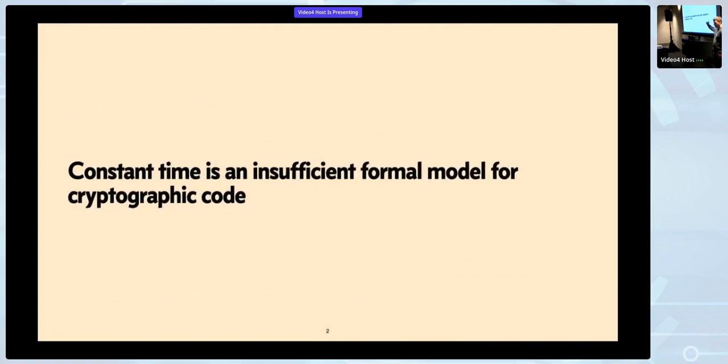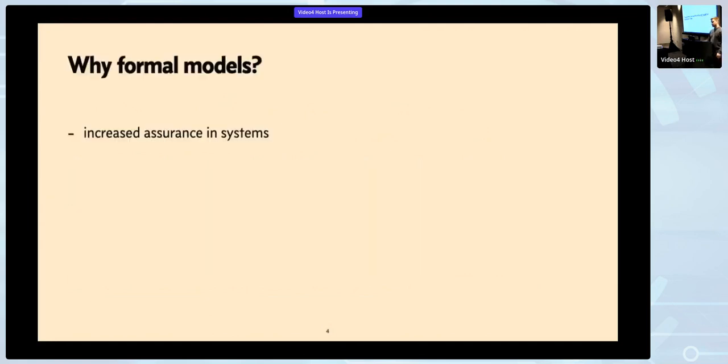Today, I want to tell you a story about this, namely that constant time is an insufficient formal model for cryptographic code. And first, I want to take a brief digression and preach to the choir and talk about why formal models. So one main reason is to provide increased assurance in systems, but I think that it's sometimes underlooked is that we use formal models to guide and justify rules of thumb for those developers and engineers who are not so familiar with the formal models and tools for building them.